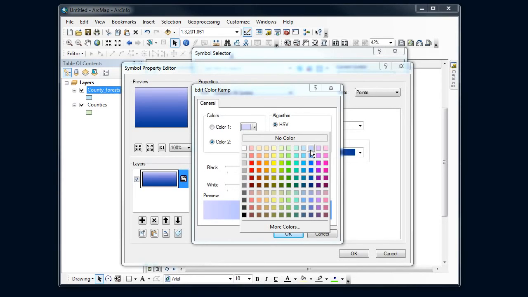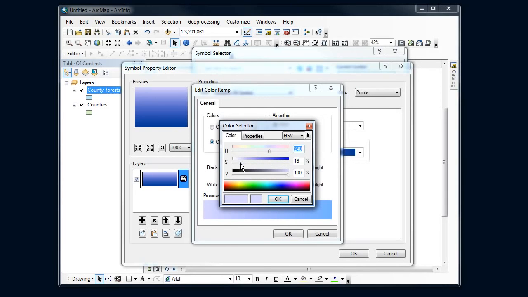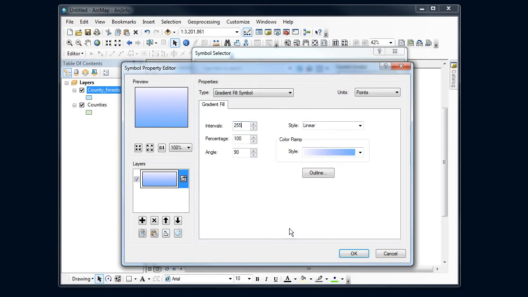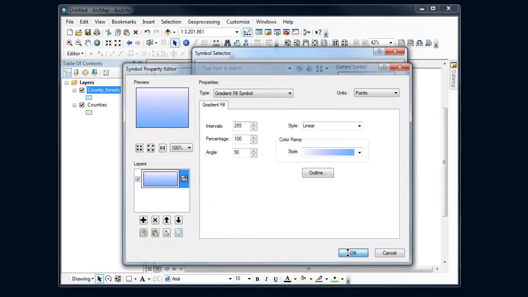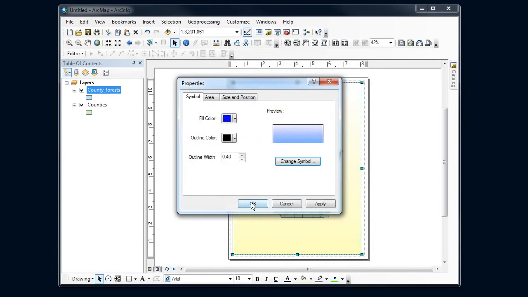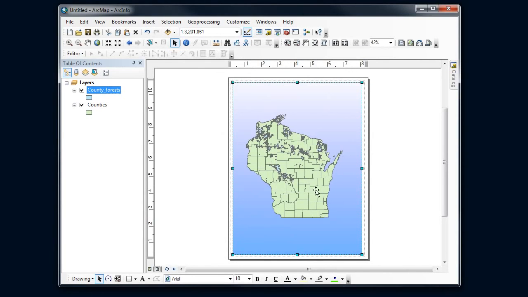And let's say any of these default colors I don't like. I'm going to go to more colors here, and I can change this. There's a lot of fine control over that blue. Okay, so let's see what that looks like. Say okay, okay, okay again. And there I've got a light blue, almost sky blue background. Not great, but better. Now, that's how you change the background.